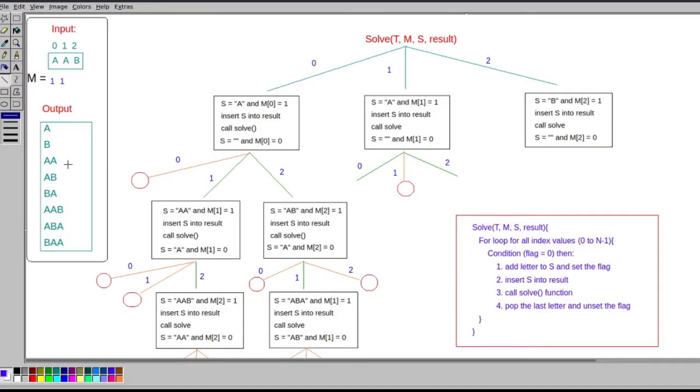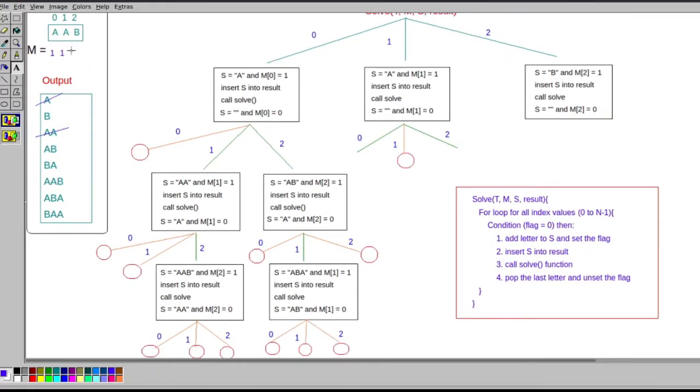So I got this as my output, and it will call the function again. So after calling the function, it will again check with the 0th index. So now the 0th flag is 1. So the flag for the second alphabet is also 1. It will check for the last index, which is 2, and the flag is not set, so it will satisfy the condition and it will execute the four statements.